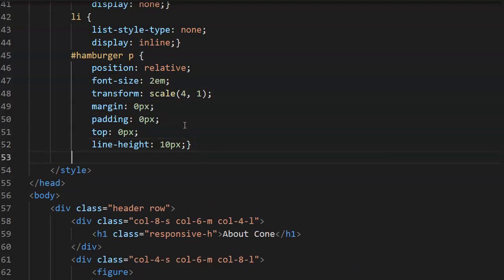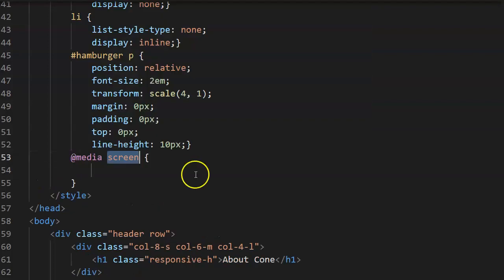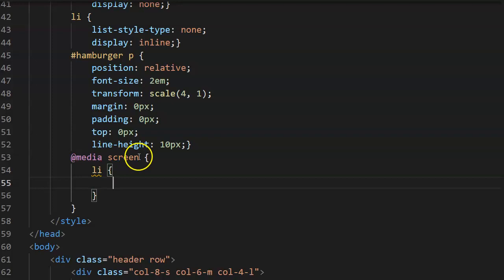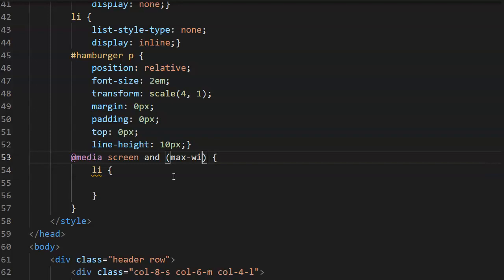And next thing we want to do is set up to make the button appear and disappear using CSS. So we're going to have to do the @media screen, if you remember doing that before. And we're going to set up the list items. So @media screen, and we're going to set up max-width, and we're going to do 600px.